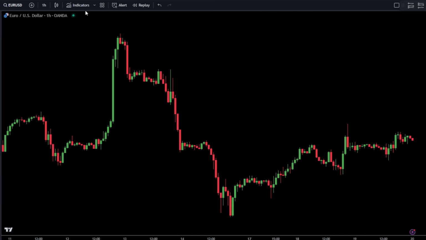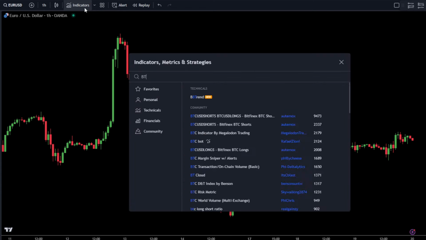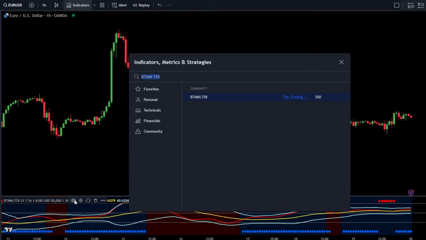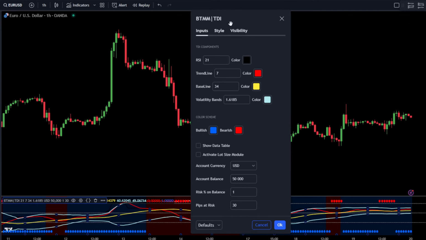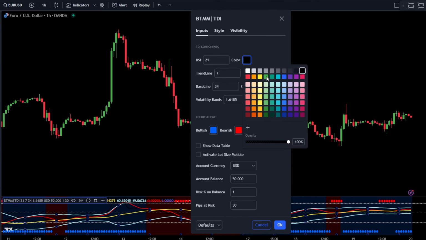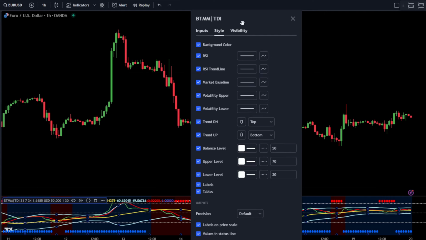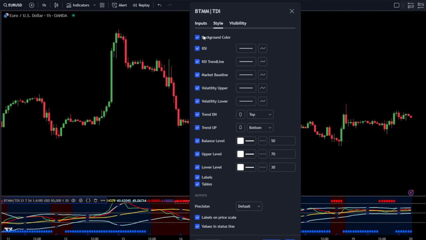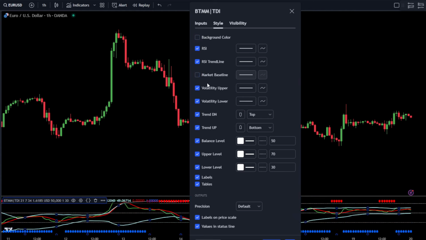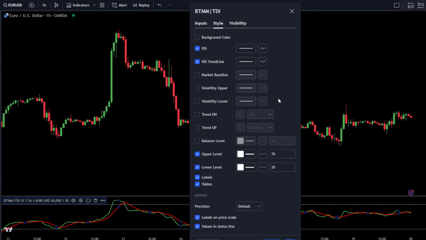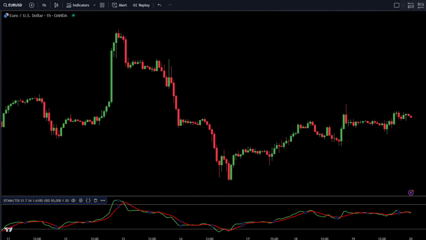Then go to the Indicator Search tab. In the Indicator Search tab, type BTMM TDI. Then configure the TDI indicator. In the Input tab, change the RSI color according to your preference. After that, go to the Style tab. In the Style tab, uncheck the boxes for background color, market baseline, volatility upper, volatility lower, trend down, trend up, and balance level. Once done, just click OK to confirm the changes.